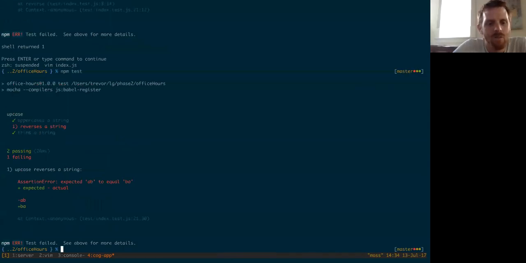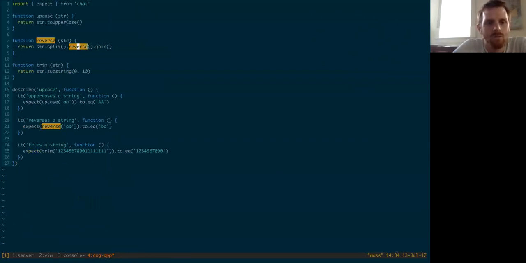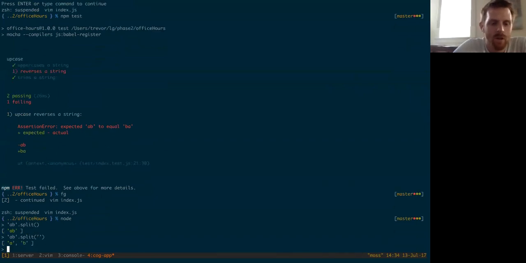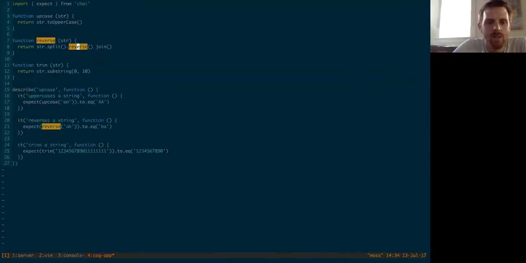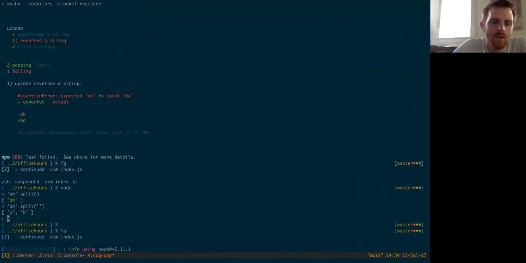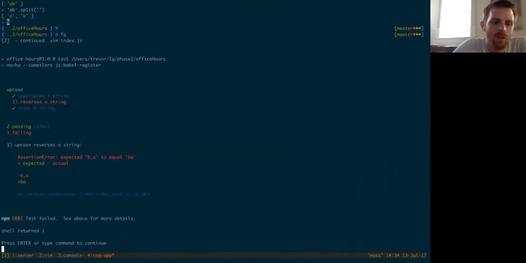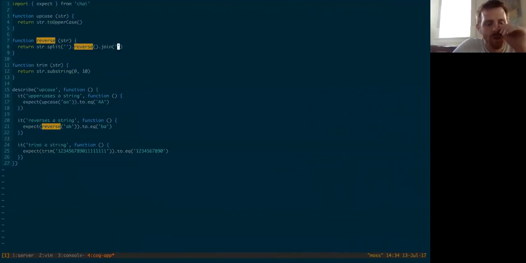Expected AB to equal BA. Okay, time to just try that by hand. AB split. Ah, there we go. That's my problem. I have to actually split it on empty string to get each character. Yeah, join defaults to comma. That's not what we want. Okay, so now I've got these unit tests, right? All of my code works.